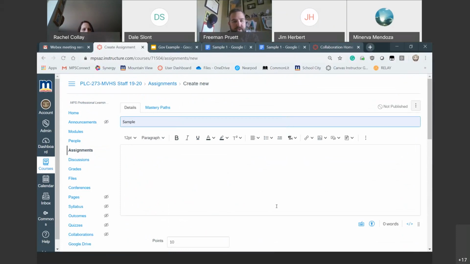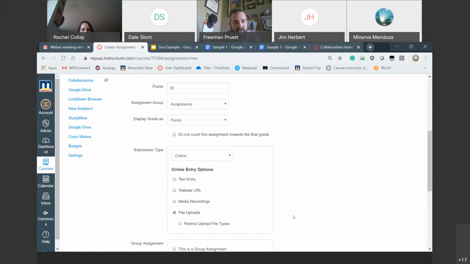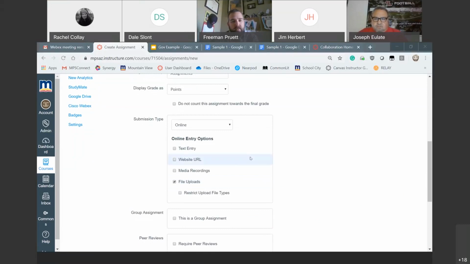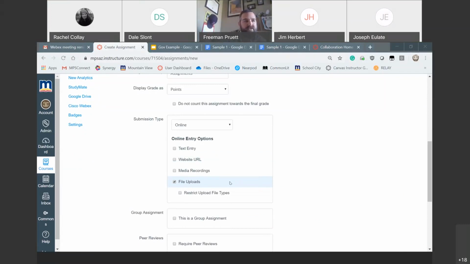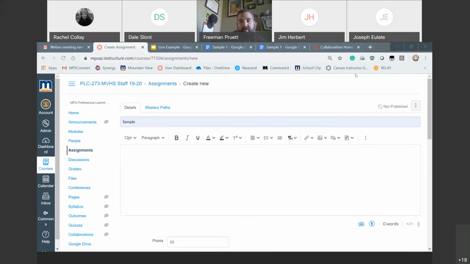I would have all the instructions here again, just to be clear about what the expectations are. And then when you get down here, make sure that you're clicking the file upload. So when students get to the point that they're ready to submit the assignment, they'll have options for what sort of file uploads there will be, and one of them will be to access their Google Drive, and they'll go in and find the assignment and then upload it from there. Otherwise, it just functions exactly like an assignment.